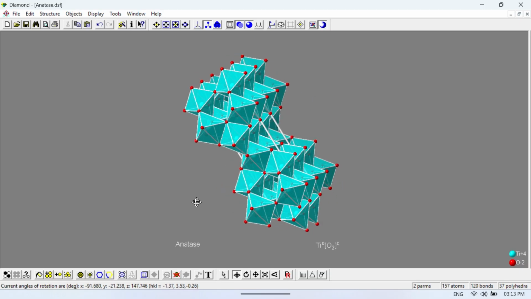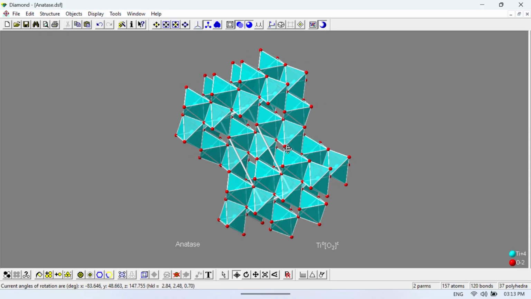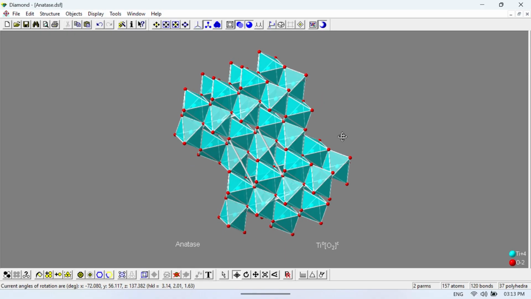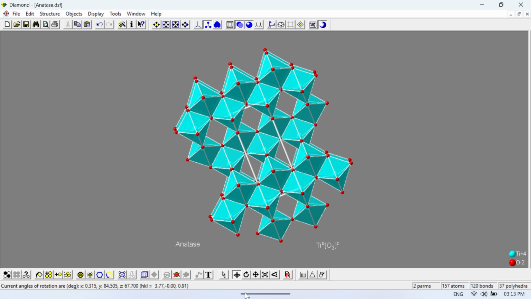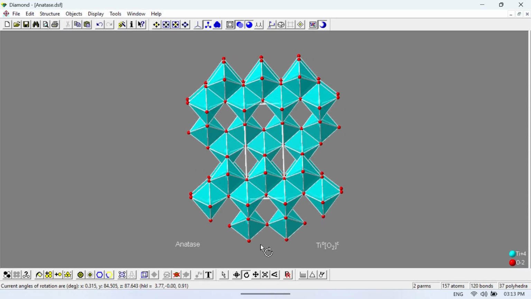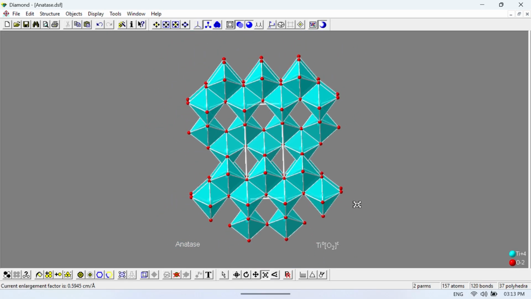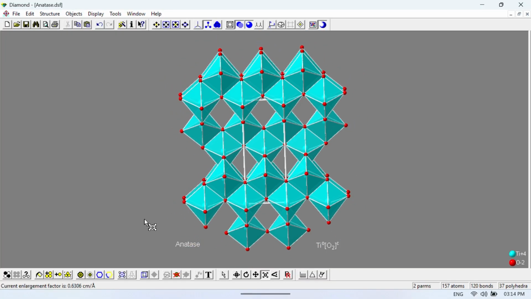So, you can rotate this for easy visualization. If you want to rotate along the z axis, that is also possible. If you want to zoom, then you just click and scroll, so this is the zoom button. So, this is the anatase phase.